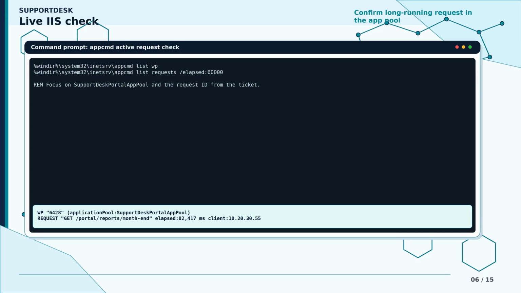If the incident is happening now, we can inspect IIS while the request is still active. Using appcmd, we can list worker processes and active requests. The aim is to confirm whether the relevant application pool has long-running requests and whether those requests map to the failing URL. In this scenario, the application pool is SupportDesk portal app pool and the worker process has PID 6428. The active request shows portal reports per month end running longer than the gateway timeout.